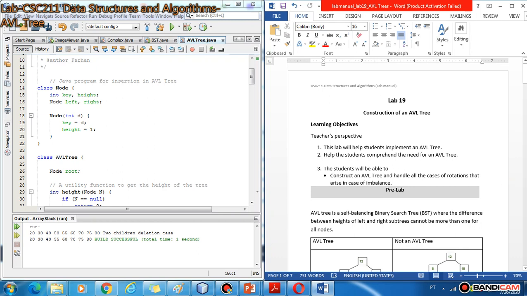In this lab, we will be implementing an AVL tree. An AVL tree is a height balanced tree, as we have already discussed in the sessions. It is a binary search tree, but it is a self-balancing binary search tree, which means that the height of this tree always remains log of n, where n is the number of nodes.